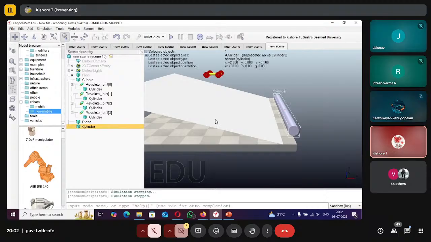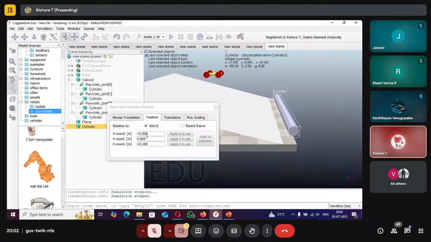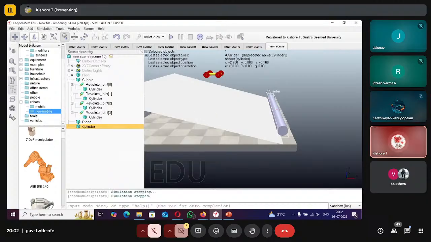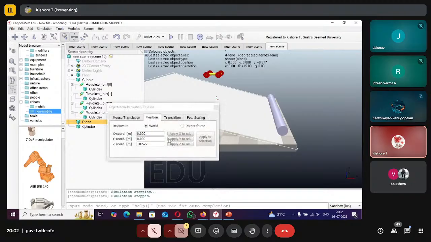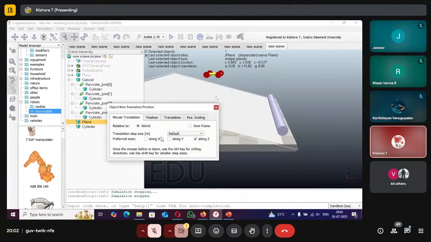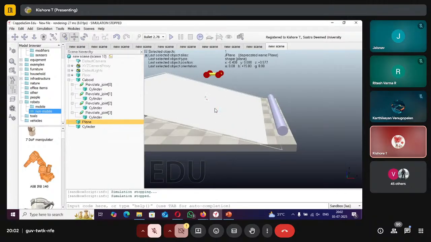We will change the dimension again. This is okay. 2.2, but it is so far, so I'm going to use a plane. Okay, I'm going to translate this plane in this direction. So x direction, click x direction. Yeah, okay. Now it is right.